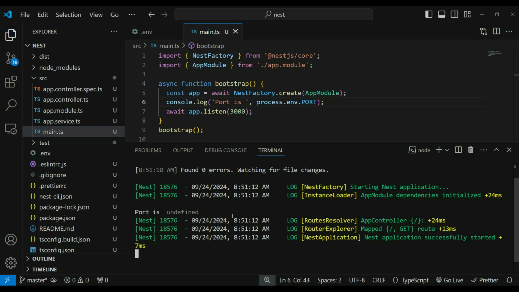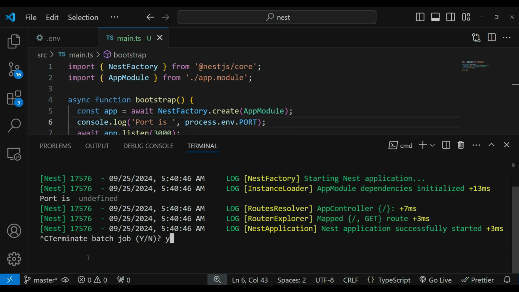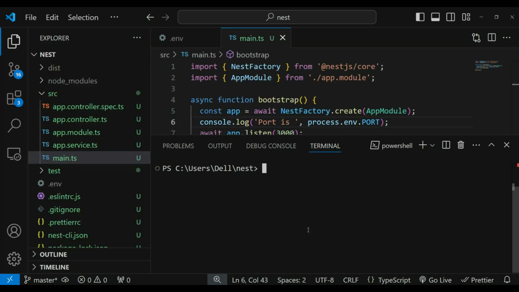Our Nest application is now successfully started. You can see we are getting console of undefined for our process.env.port value. So it's because we haven't implemented the config module in our system. In order to fix this, we should first install our NestJS config package, which would be the following command.